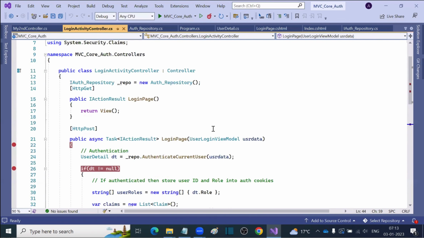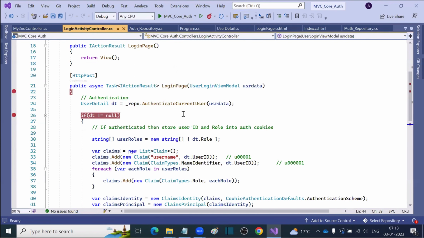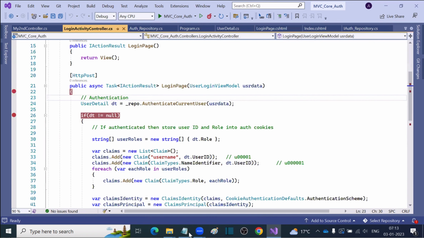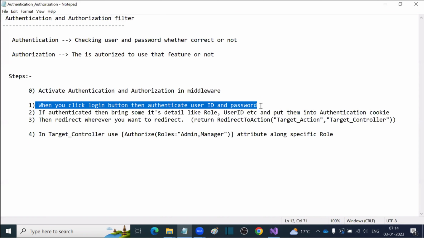Now come to this login page. HTTP post login page. I have a controller, I have an action method, and respective to this action method, I have a view also. Let me show you that view as well. Just one user ID, one password, and one submit button I have kept. The one which we just now prepared, almost similar to that. When I submit this login button, I want it to go to database and check my user ID and password.